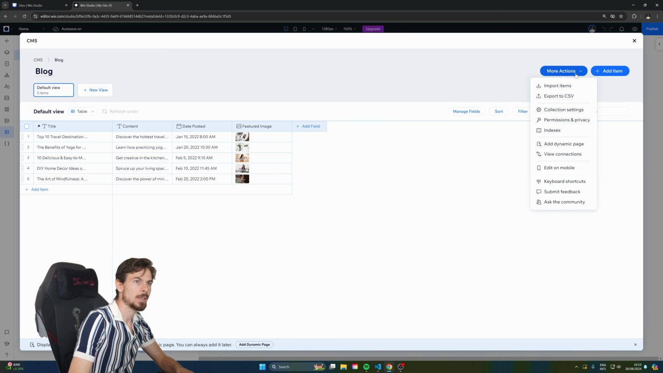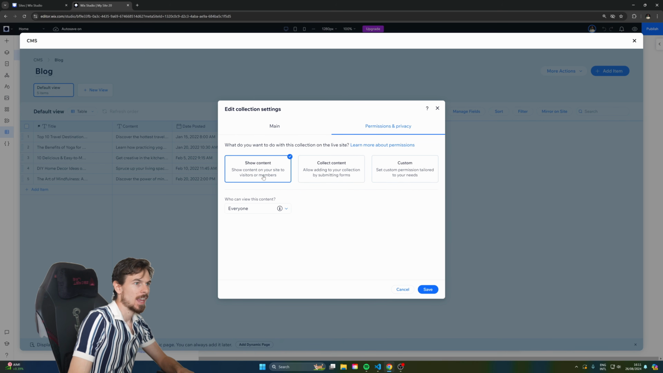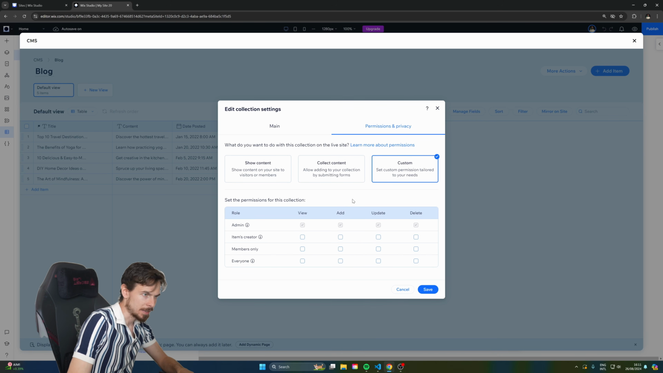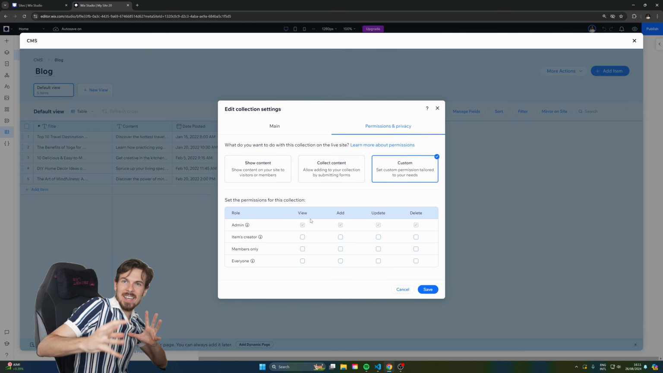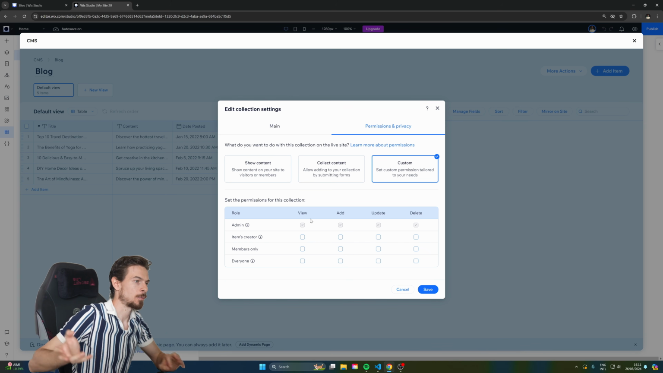So there's one more thing we need to do here, which is go to more actions, and we are going to head over to collection settings here. So as you can see, we have blog here. And if you want to go here to permissions, as you can see, we can select between 3 types here. I want to go to custom, because you can give different privileges depending on who is viewing this website.